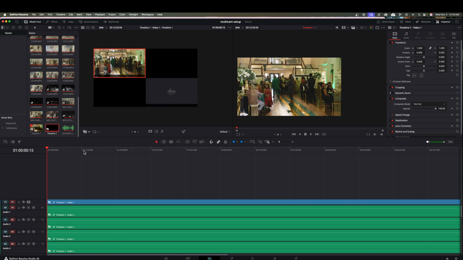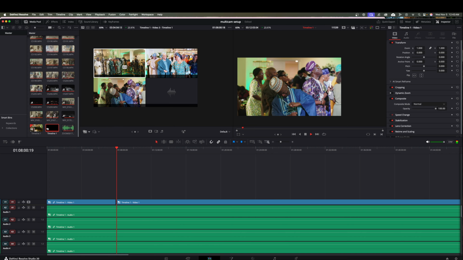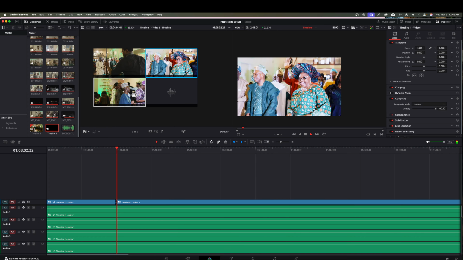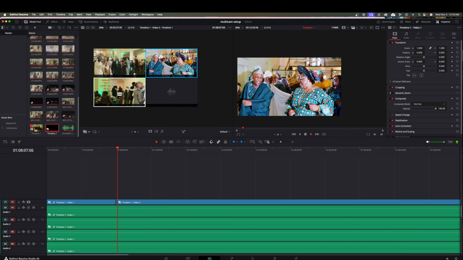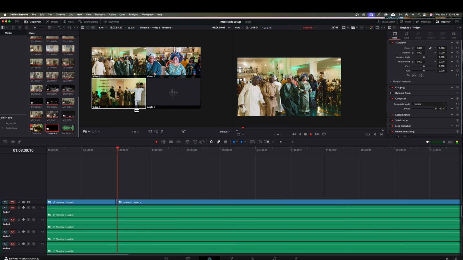All right, so we go. Let's make sure this works as it's supposed to. Matter of fact, let me go to where I can see my 3 cameras. Yes, right here. All right, just play. You cut, and then you cut, and you cut. You cut. You can keep cutting for however long the event is. But yeah, you get the idea.